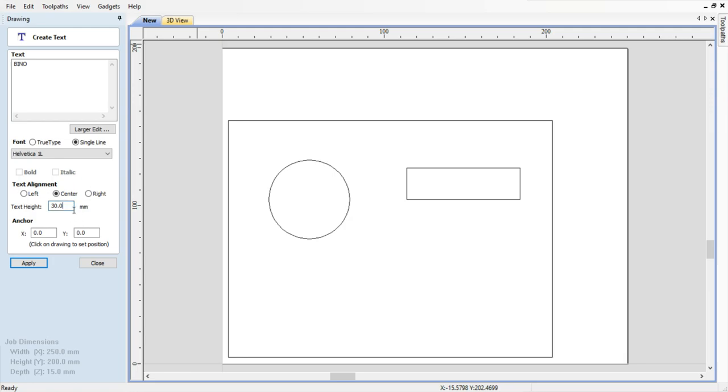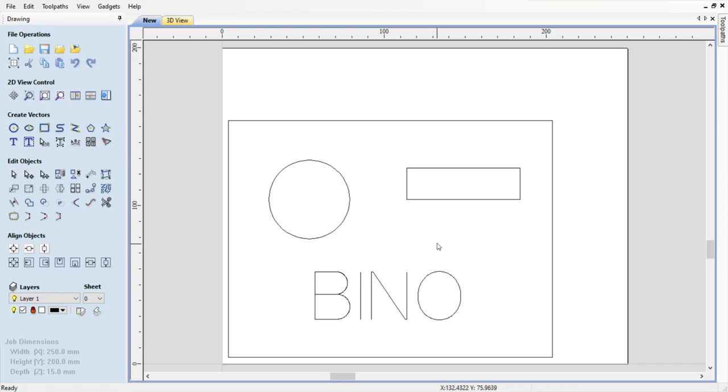Tapos set natin siguro ang text height natin at 30 mm. Tapos click apply. So you should have this text should appear here. Lagyan nyo lang dyan sa gitna. Estimate na lang. Okay? Close na natin to since tapos tayo sa text function. Now, if you want this vector to be at the center of this vector, at least horizontally, pwede naman, no?